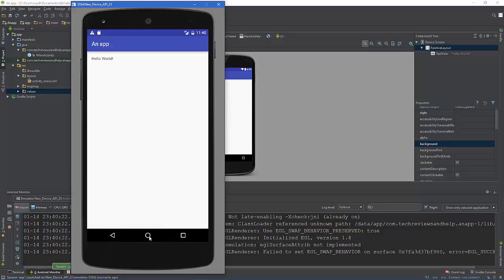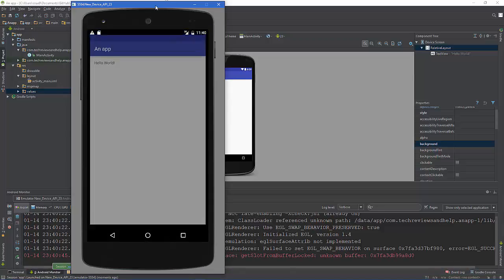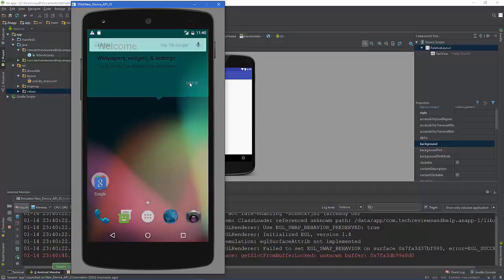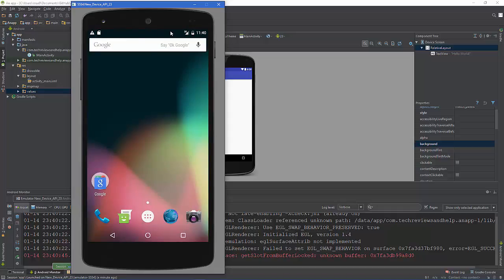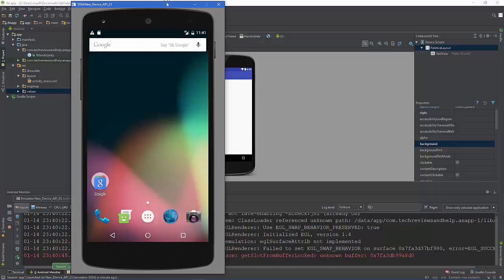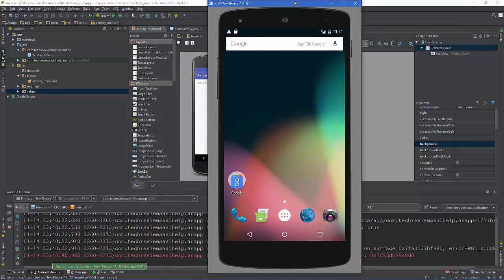But this entire thing works pretty similar to a regular phone. And if you wanted to, you can actually use this to test what version does what, in case you want to play around with that. And trust me, I've done that myself.